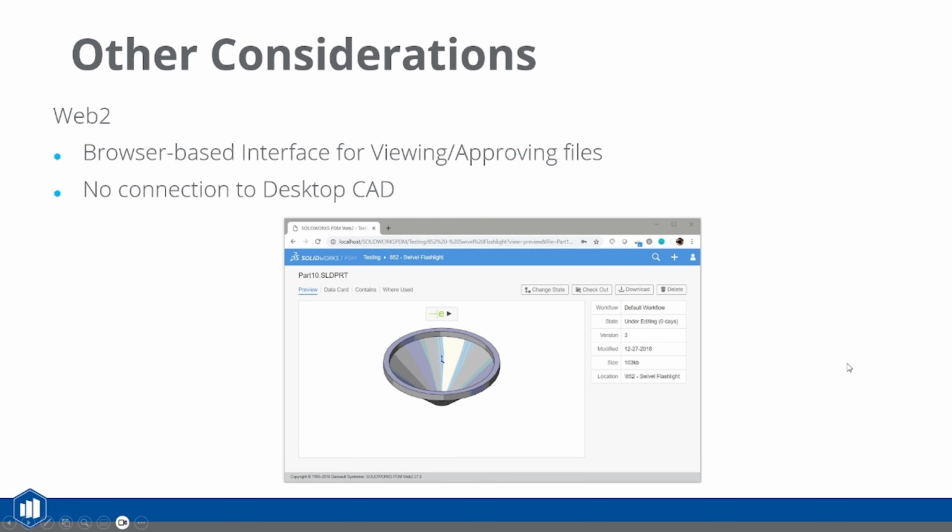All right. Some other considerations when it comes to working remote with PDM, because not everybody needs to VPN in for full functionality 100% of the time. You may want to utilize Web2. Web2 is a lightweight browser-based viewer client where people who have logins for your vault can log in and just pick through the vault, preview files. They can change a file's state. They can review the file properties or the file connections, but they're not going to be doing any active CAD modeling, because the biggest disadvantage of Web2 is that there's no connection to your desktop CAD.